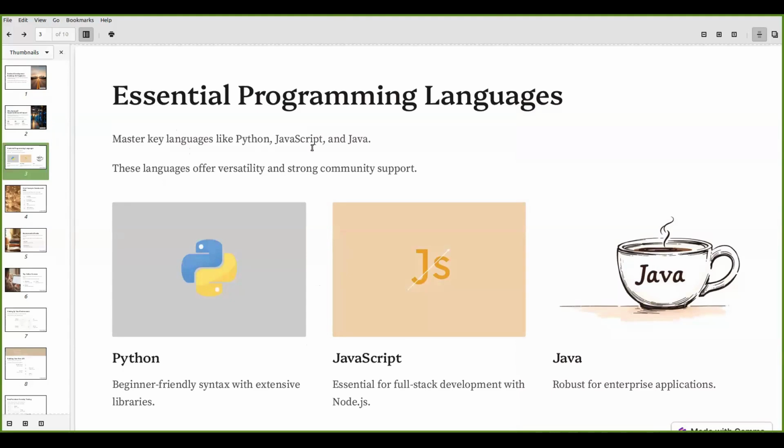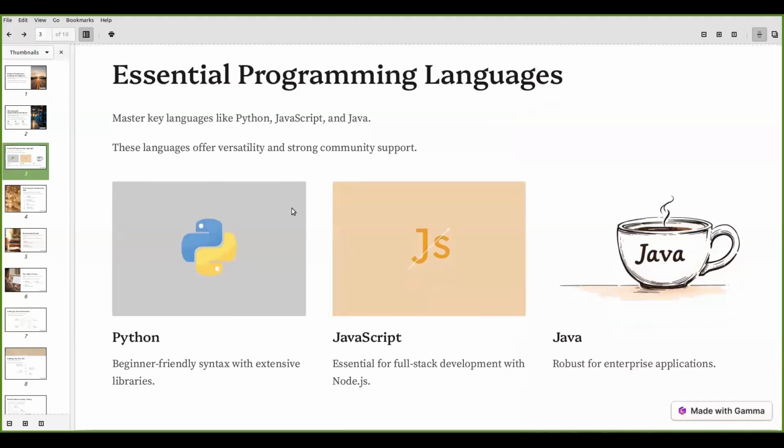Pick a primary language you want to learn first, right? Some of you might say, I want to learn Python, I want to learn JavaScript, or I want to learn Java, I want to learn PHP, I want to learn Golang. So do your research and understand what you want to do. But these languages offer versatile and strong communication patterns, right?